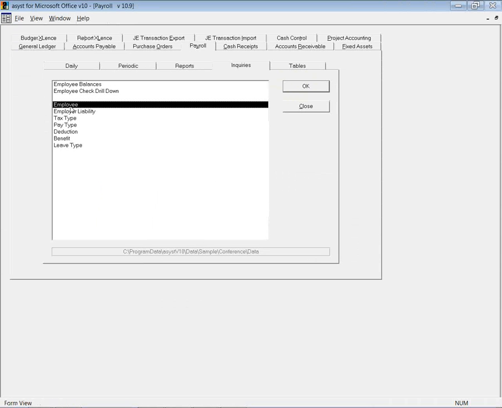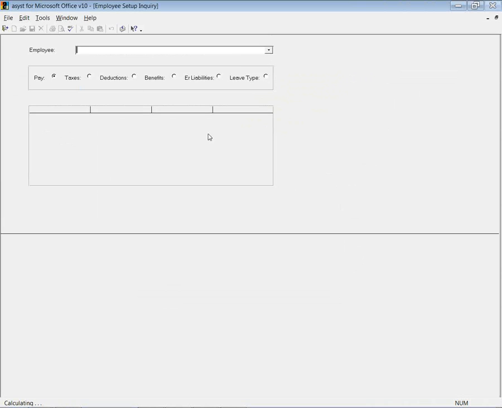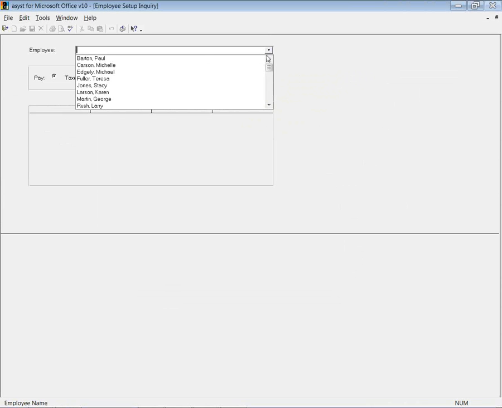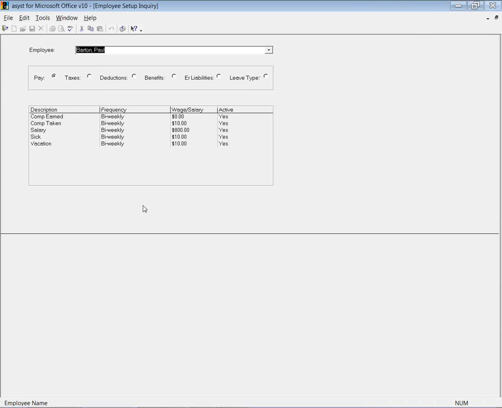We also have one screen that you can see everything about any particular employee. So I can very quickly see, how am I paying this guy? What's the frequency? Is it active? I can see taxes. I can see deductions. I can see benefits. I can see all of the liabilities, and I can also see leave. So very quickly I can get to any record on this inquiry.